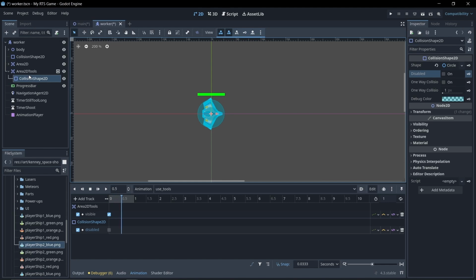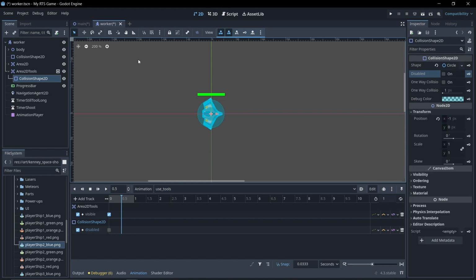So let's select collision shape, and go to the transform, and at the beginning, we're going to save the scale, just like that, at 1. But once we go to 0.5, we're going to increase this. Let's see what 2 looks like. We might need to do more. Yep, just a little more, like 2.5.